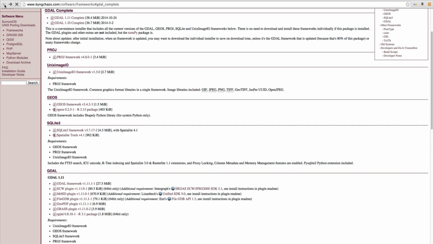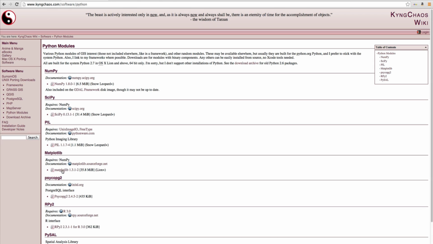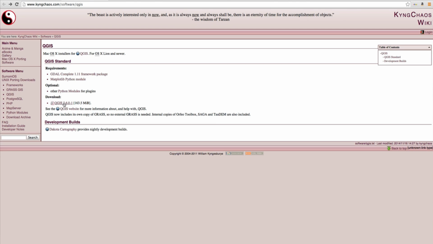Once you've done that, go back, download the matplotlib Python module. So click on that and it takes you through to this page here, and you want this one here, the matplotlib. So download this link and that will save another disk image to your computer. Go back again and then download the QGIS application DMG itself.